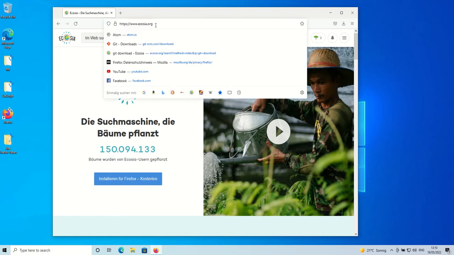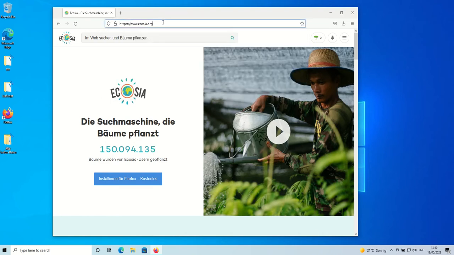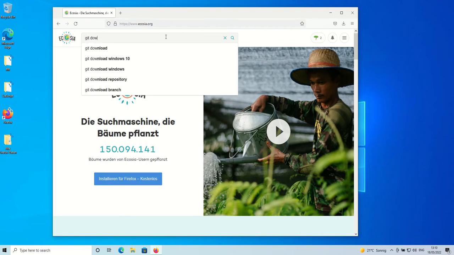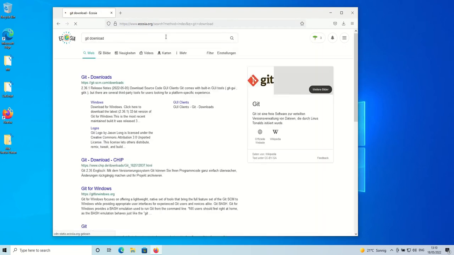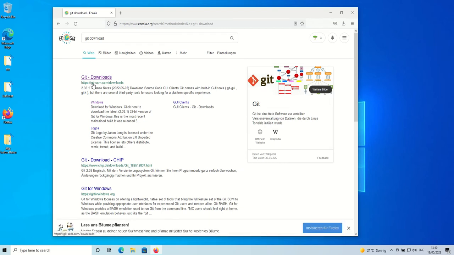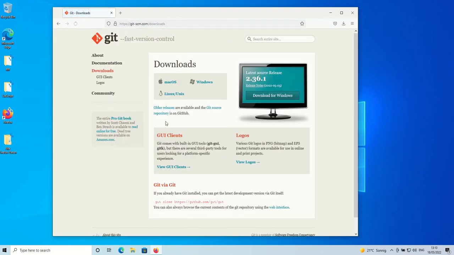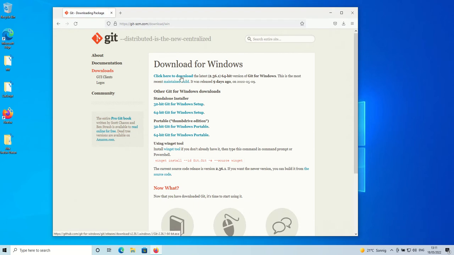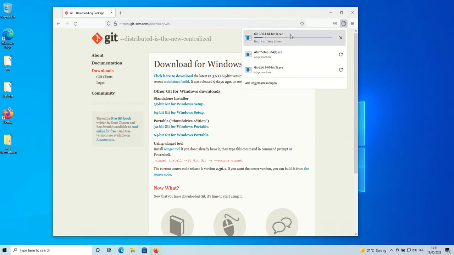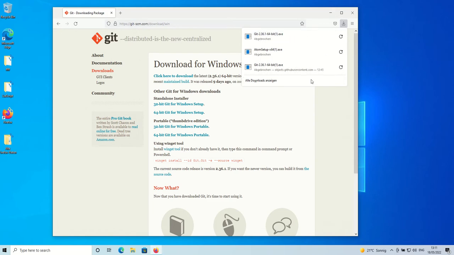If you go to your search engine, like in my case Cozy, and you simply type in something like git download, the first search entry will be git-scm.com/downloads. So simply download git for your system. In my case, I'm running this now on a virtual machine, so I have to download the Windows version for it. Here, click on download. I already have downloaded it, so I can skip this.